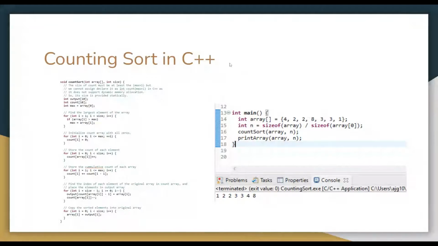And here we have some code I put into Eclipse to do a counting sort. We initialize all of our arrays, find the max element, initialize the count array to all zeros, store the count of each element in the count array at their respective indexes, and then we sum them all together to get the cumulative count for each element for each index. And then we find the index of each element and place the elements in the output array. This is creating our sorted array, and then we copy the sorted array into our original input array.